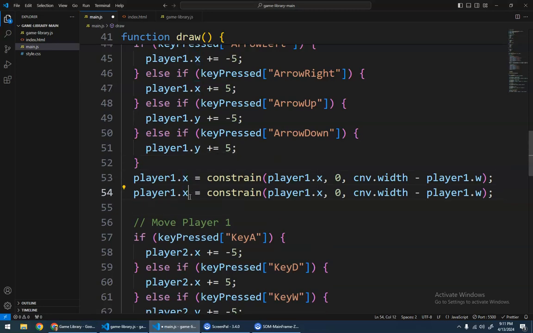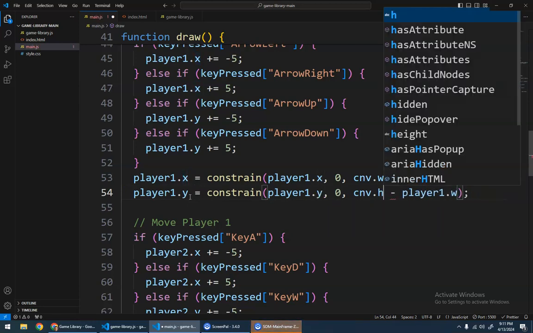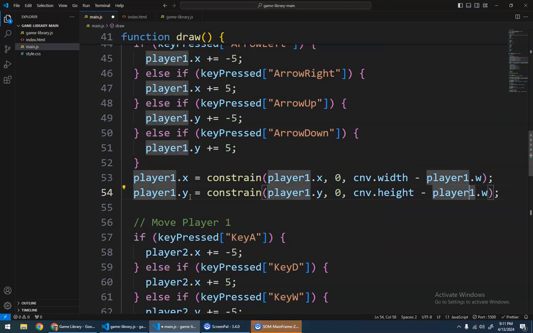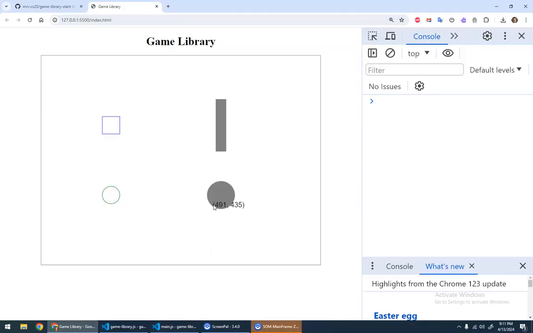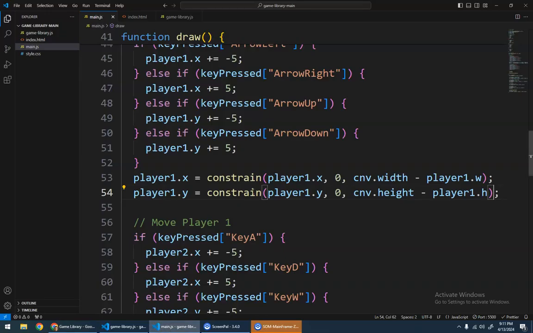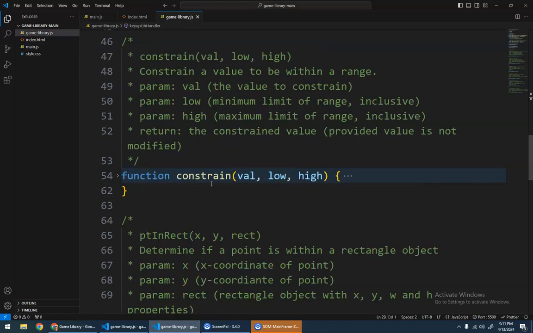Except we would go player1.y, player1.y, and then canvas.height, and player1.height. And that should stop the player from leaving this way as well, and on that side, and up here. Awesome. Okay, now that's the constrain.